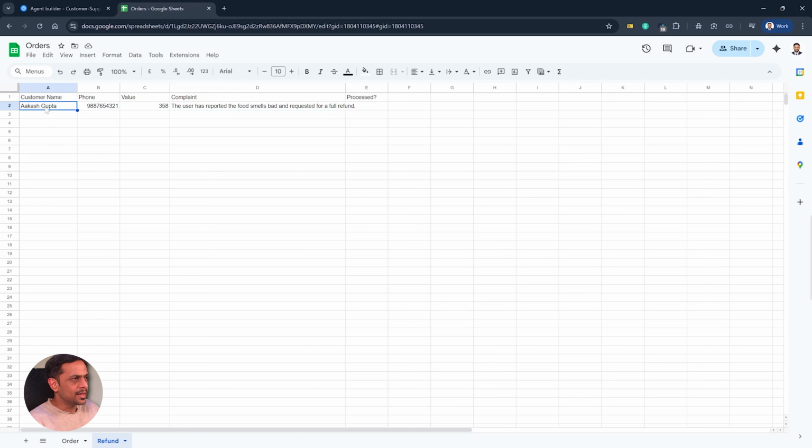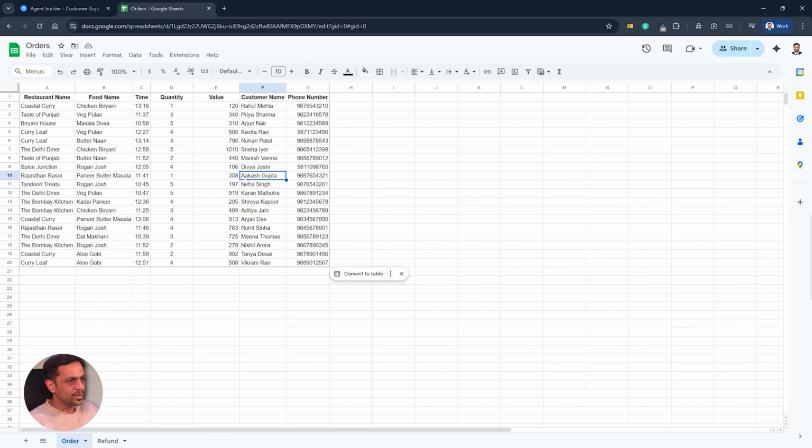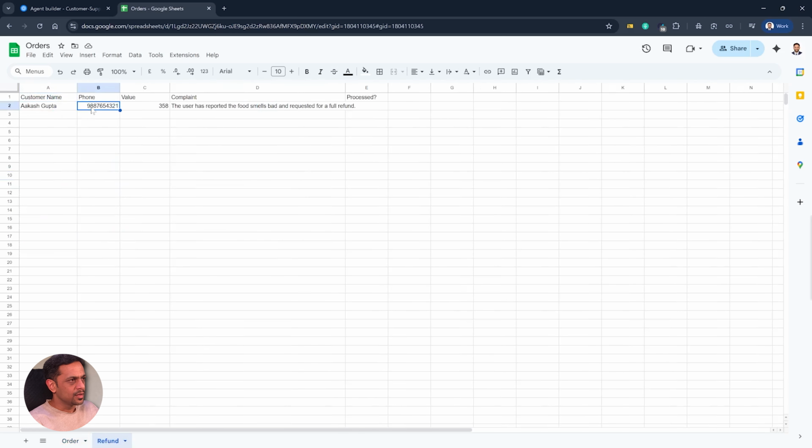We can see that the customer name, the phone number, the value, and the complaint have come here. So let's quickly check it once, and you can see that it is 358, Akash Gupta, and this number. The complaint says the user has reported the food smells bad and requested a full refund, right? So once the refund has been done, the user can actually be processed as yes.